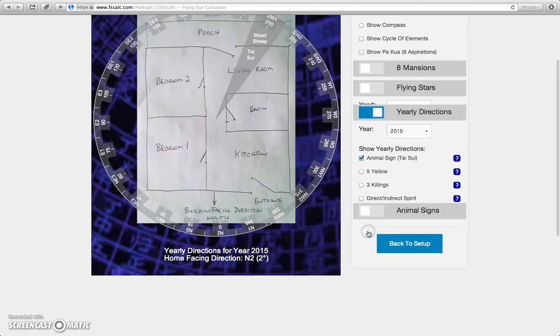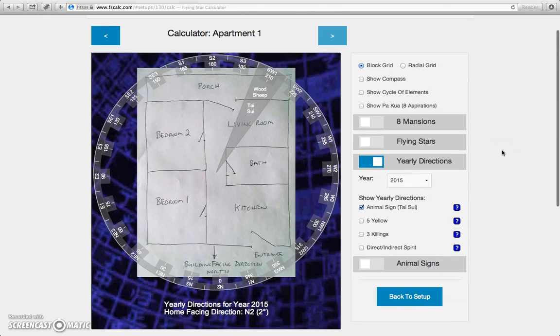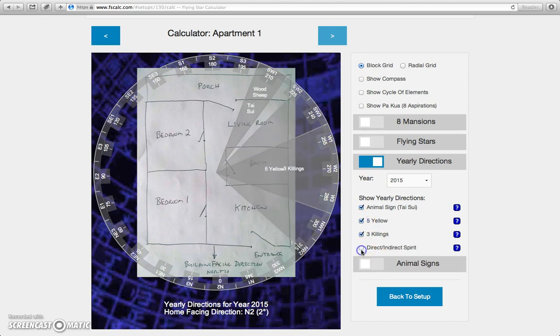And we can also see our yearly directions. In this case, it's 2015. It's a wood sheep year, and there it is. We can see where that direction is. It also shows you the 5 yellow, 3 killing, direct, indirect spirit.